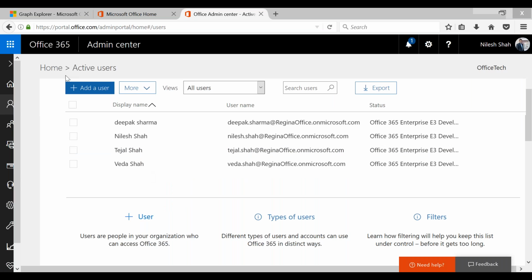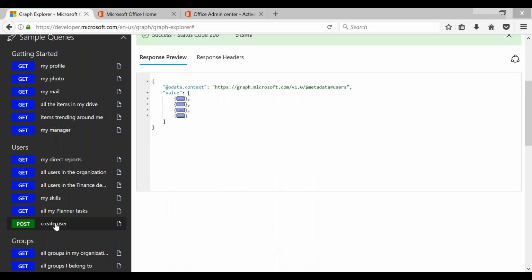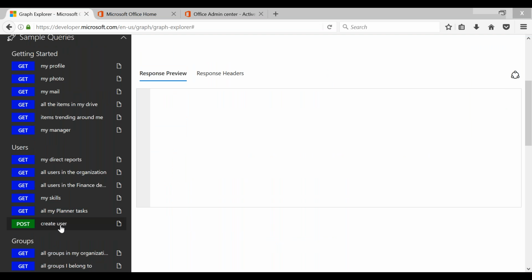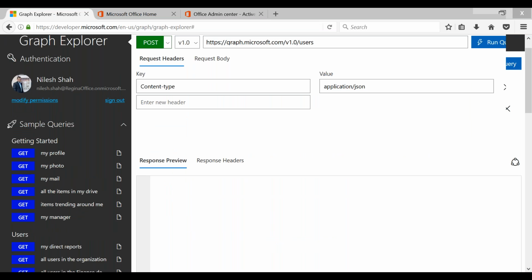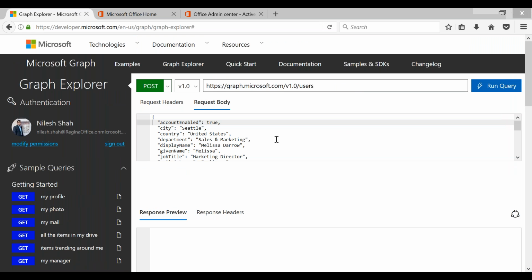So there are, let's say, 4 users. Let's create the 5th one. Immediately, in the users, this is the create user section, and let me click on it. Whenever I click on this post call, you will immediately see that Microsoft Graph Explorer has a content type in the request header, and in the request body this is already available.